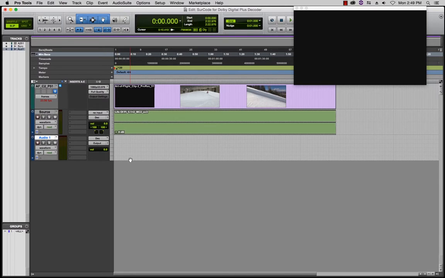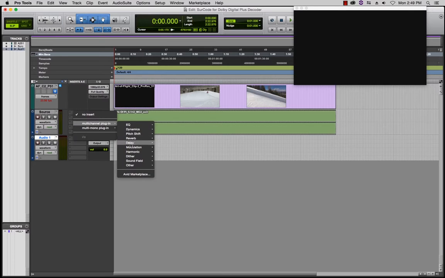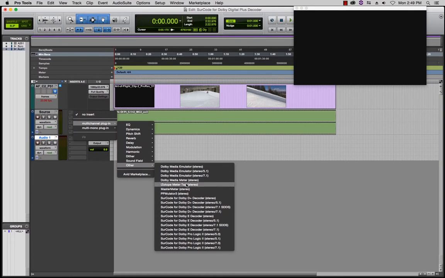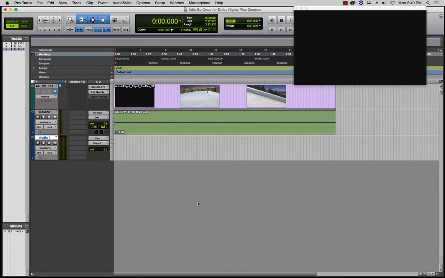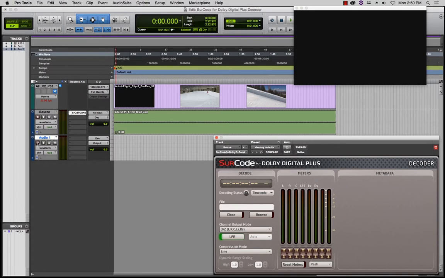Insert SurCode for Dolby Digital Plus Decoder. Go Multi-Channel Plugin, Other, SurCode for Dolby Digital Plus Decoder, and select the plugin version that corresponds to the audio track type you created in the previous step. Record enable the blank audio track, and begin recording to decode to PCM.